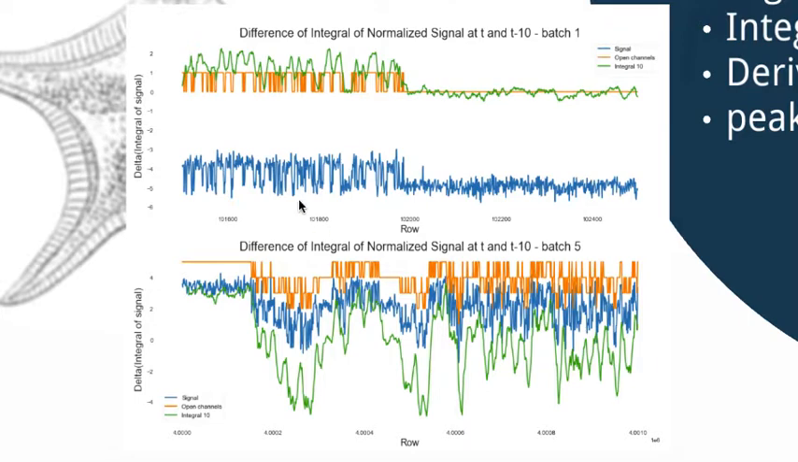The integral is, for a signal, just the cumulative sum of everything that comes before. What we did here is we took the integral over the previous 10 time points. So in blue you have the signal, orange the number of open channels, and the green trace is this integral over the past 10 time points. And 10 was determined arbitrarily. We just took the one that looked best. It looks a little bit like a very smooth version of the signal, and we thought the model could learn from that.